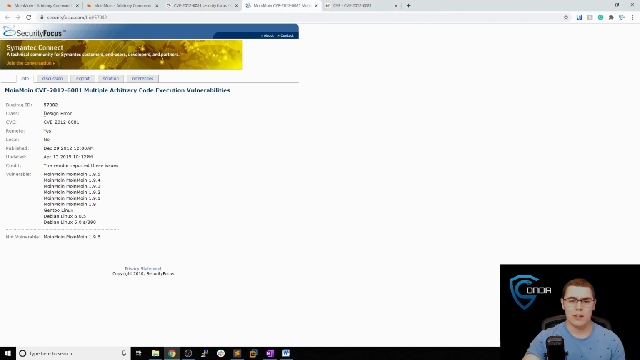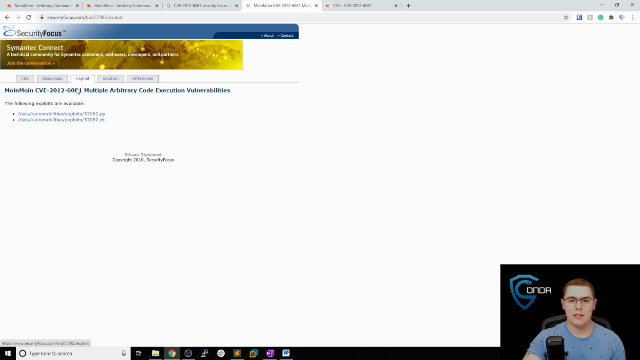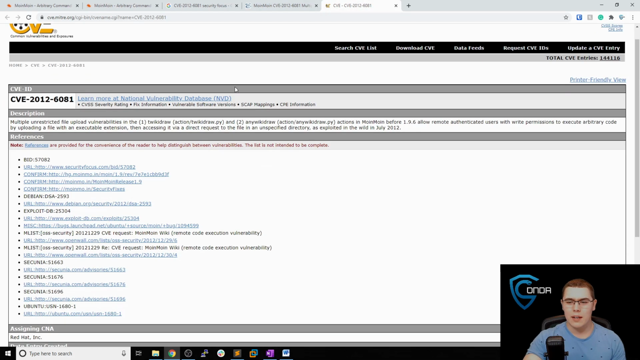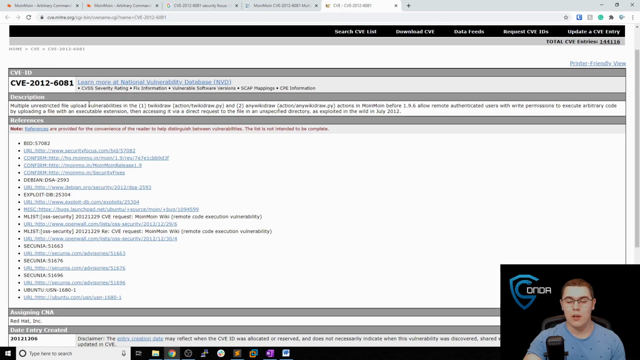We can see what class of CVE it is, a little bit about the exploits, where those are available, a solution of how to mitigate it. And I believe the discussion should talk a little bit about why it's vulnerable. And then on MITRE, it actually gives us some more detail here about where these vulnerabilities exist. So a lot of the description that I just pulled was from these two sources.